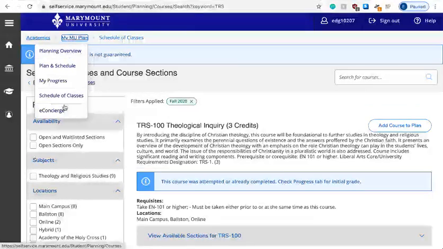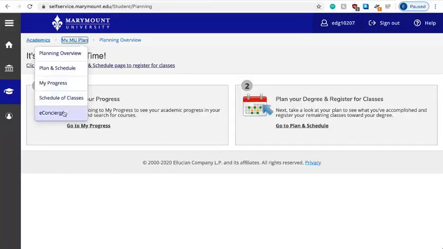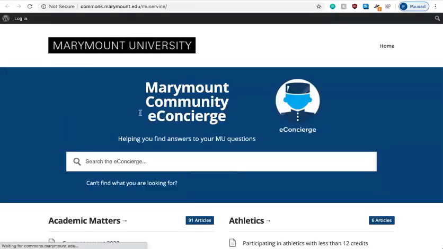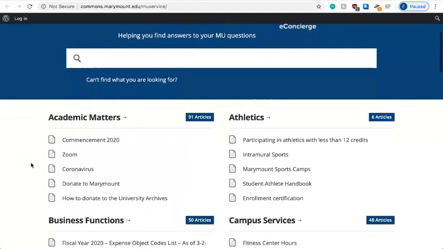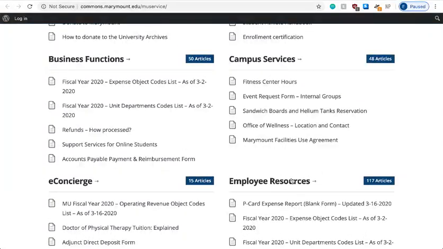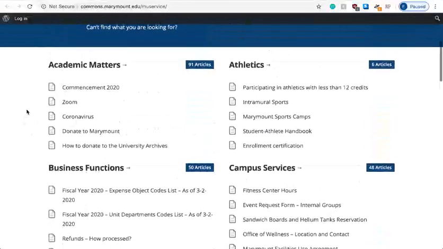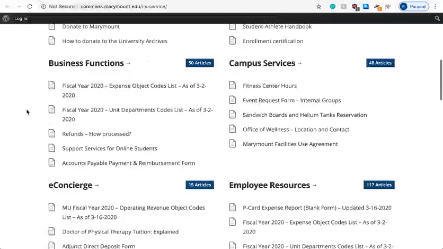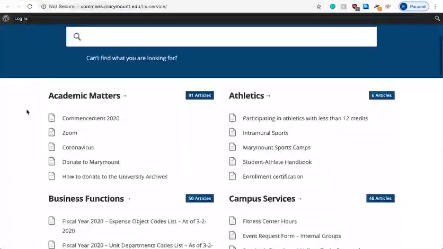Let's go back to planning overview. Yeah, so you've done this, but I want to show y'all one last thing. You can go to the eConcierge if you have any questions, type something in, whatever you're looking for, hit enter, and then you can find it. You can also browse through these things such as the employee resources, campus services, business functions, academic matters, and athletics, as well as events, faculty resources, and the list goes on and on.